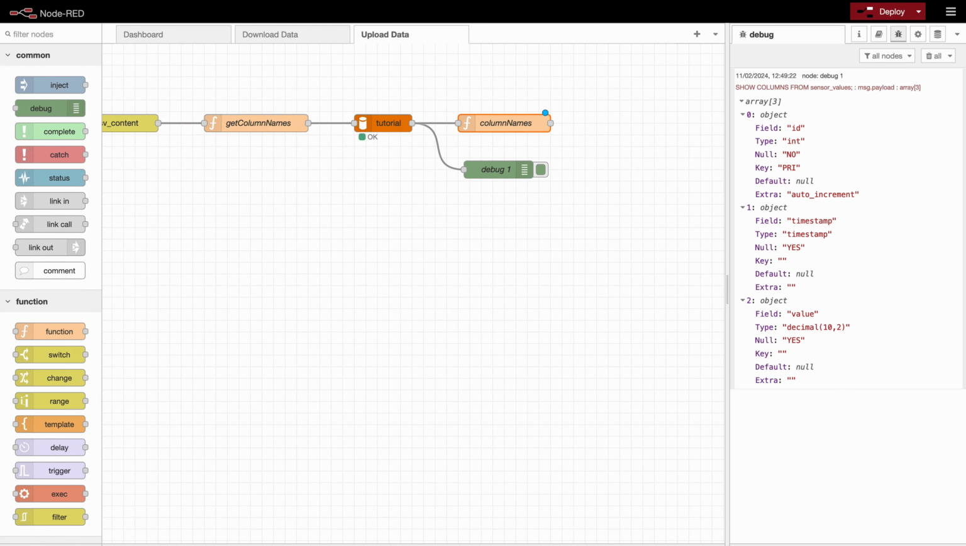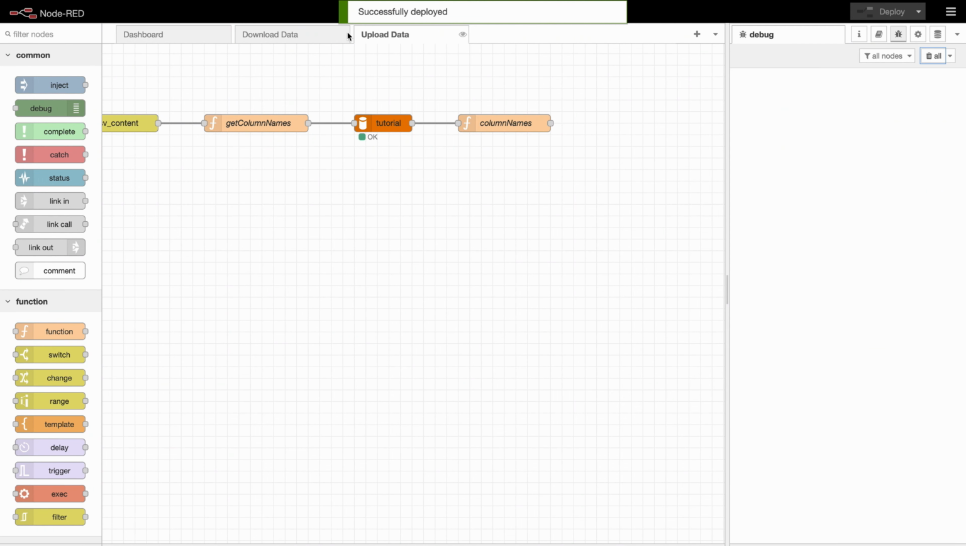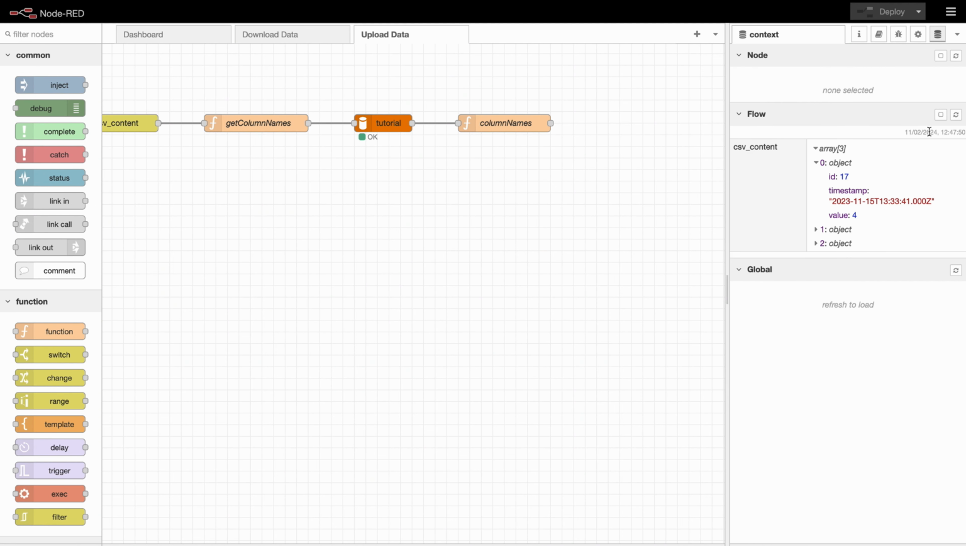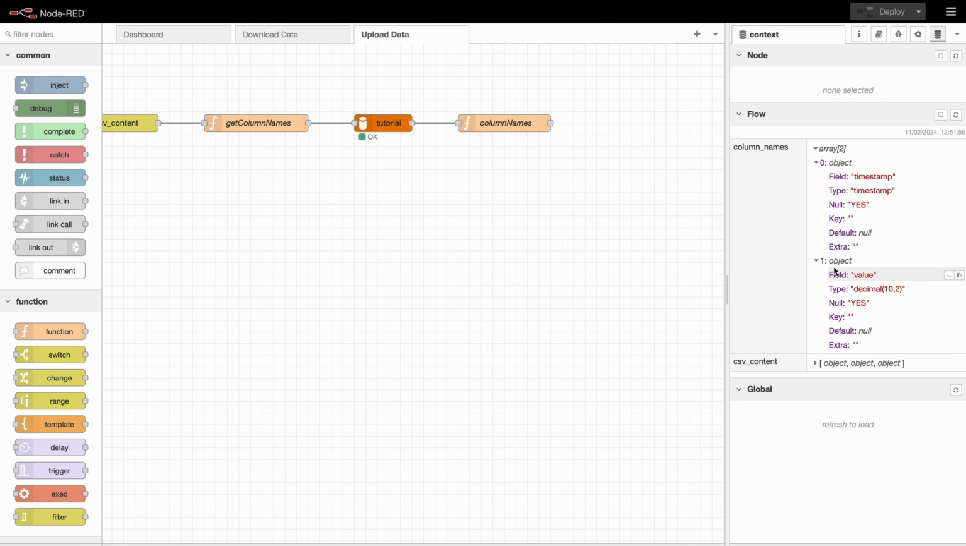So we can check if that works, so we can delete the debug again, deploy, delete the debug terminal. Here we can re-inject this, and now if you go to the context data and refresh the flow, you can see that we get the column names here and that the ID is not existing anymore.